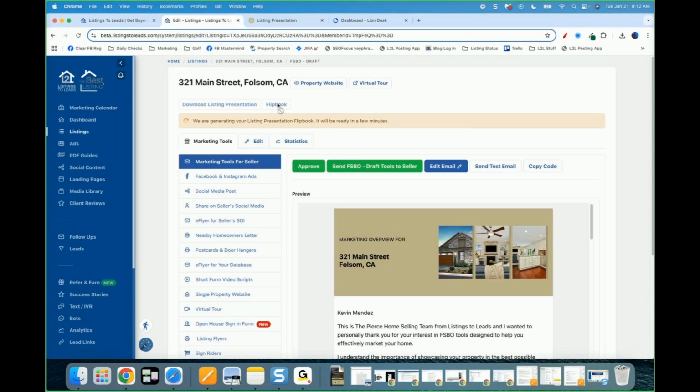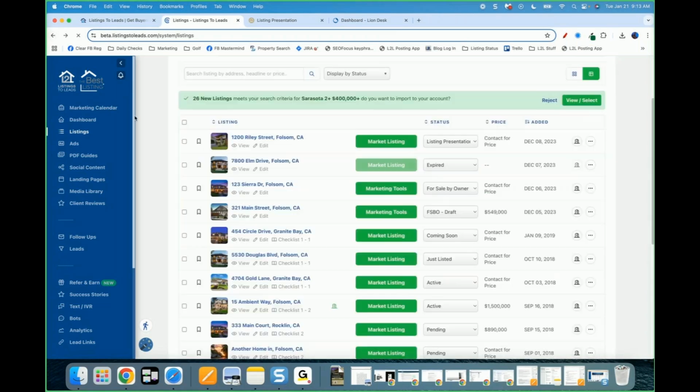What we found though is it can be a little bit intimidating when you offer them all of these free tools. So we came up with this idea of FSBO draft, so that when I'm talking to a FSBO homeowner, I can say, could I show you a draft version of all the tools? And then they go, yeah, we'll look at a draft version. So the idea is that you could add the listing, which I'll show you now.